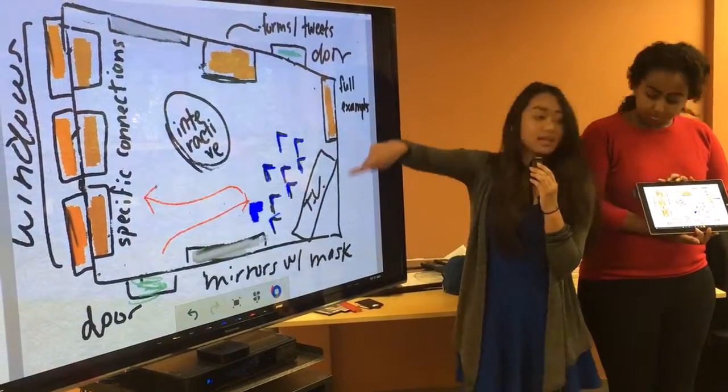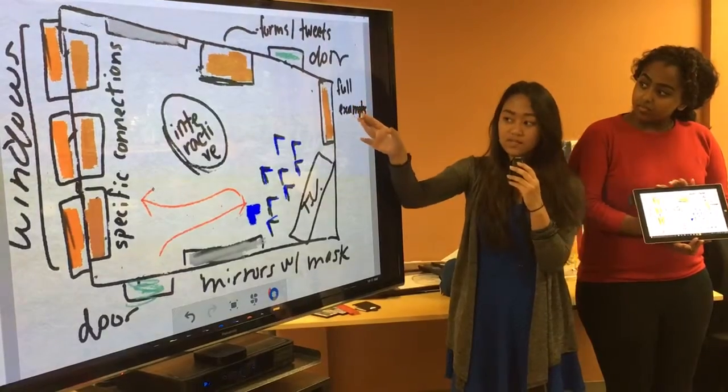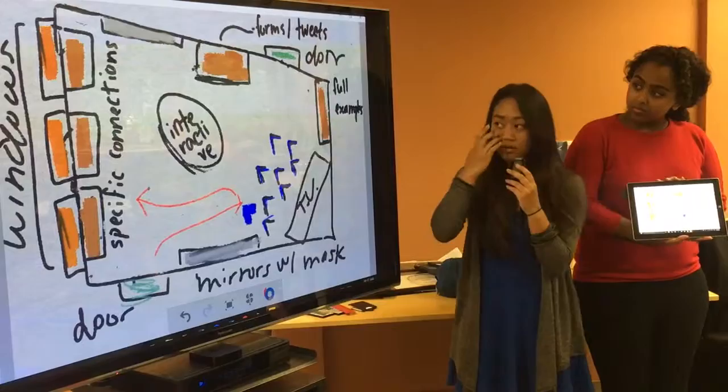And then over here, right next to the TV, these are where we're going to have full examples. So these ones don't talk about specific subjects, but it's just, for example, this way, they can see the whole thing to see overall how it looks.